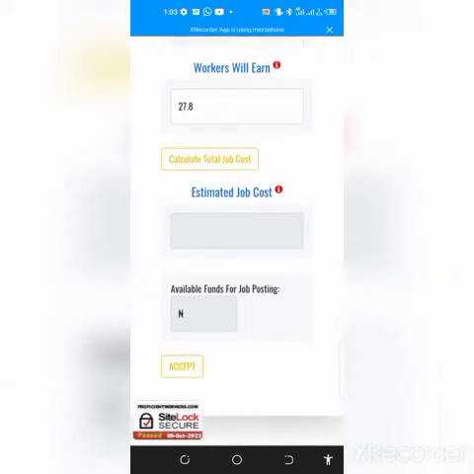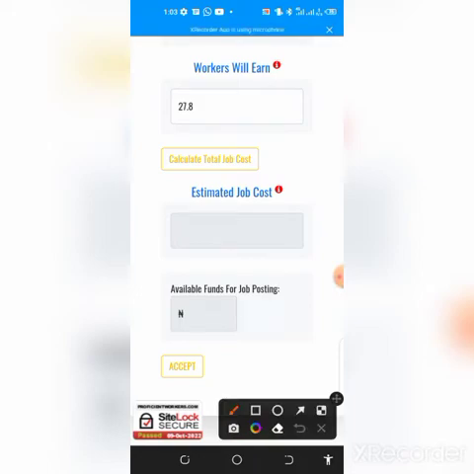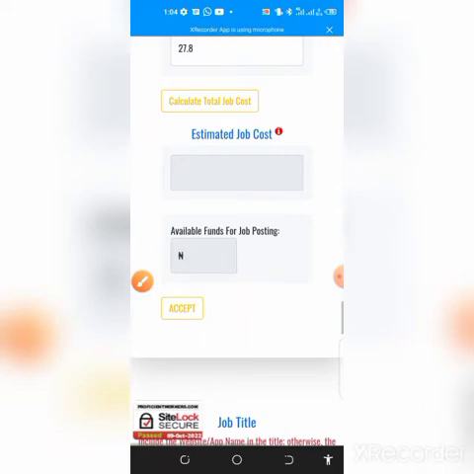Now you can simply put the amount here. So the available fund for job posting will be reflected here. Then you click on accept. Then you publish your job. That is all you need to do.